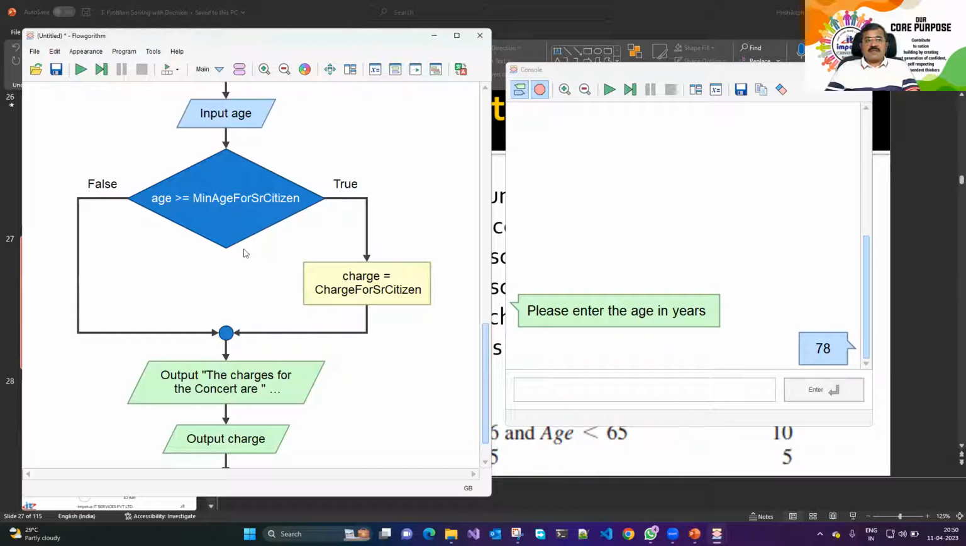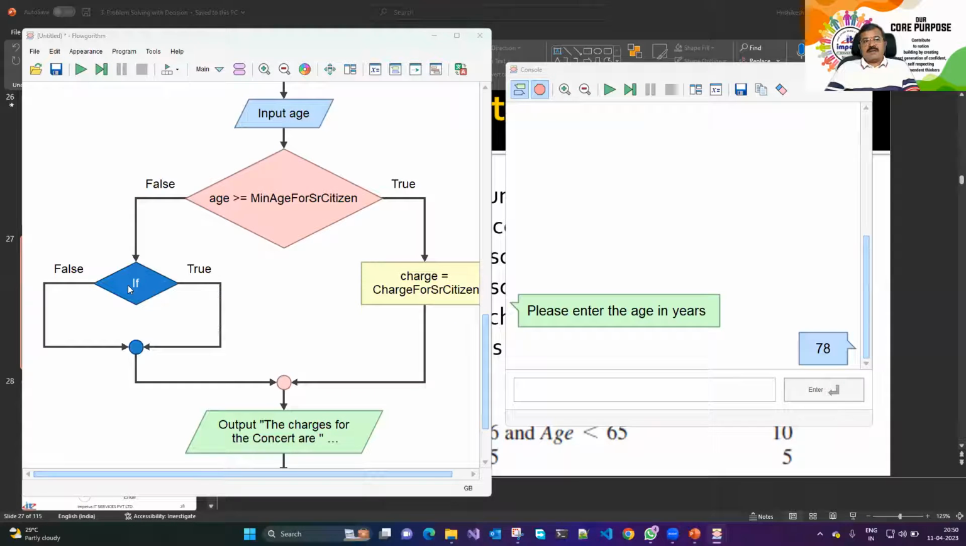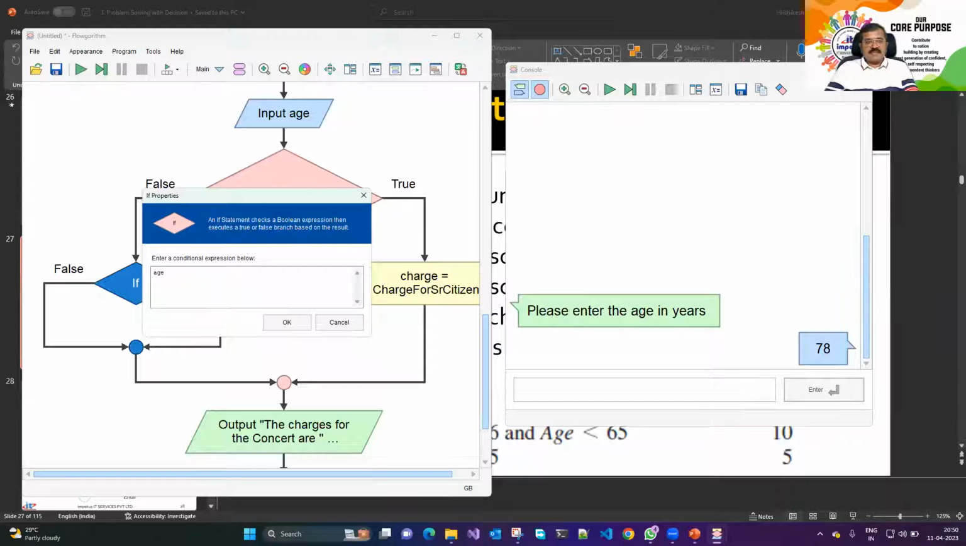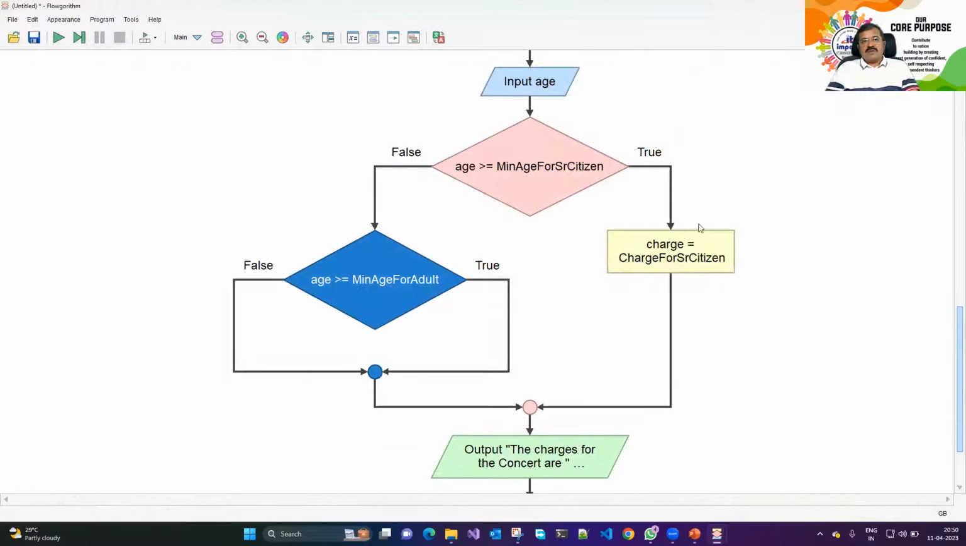But if the condition is false, he is not a senior citizen. Then if the condition is false, I'll have to check for one more condition. The condition that I'll check now is age greater than or equal to minimum age for adult. So the second condition is checked only when the first condition is false. If the first condition is true, then we just proceed further. We don't check any more conditions. The next condition is checked only when the previous condition is false. We check age greater than or equal to minimum age for adult.